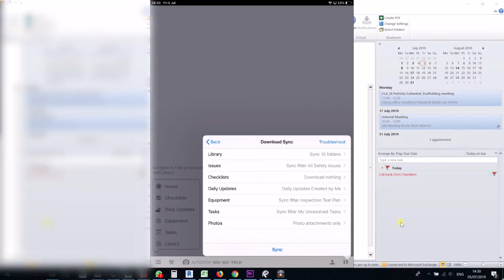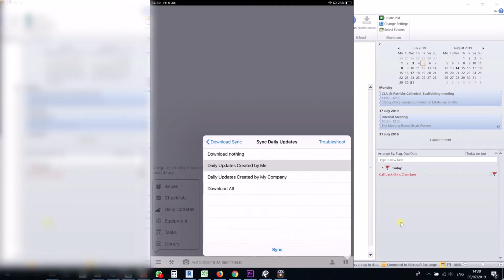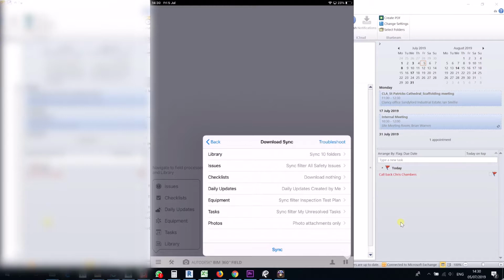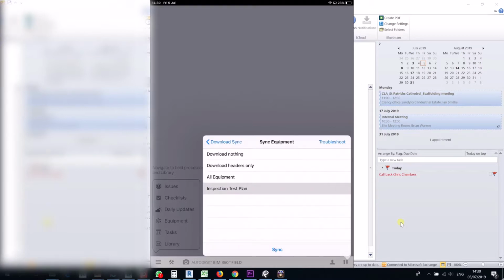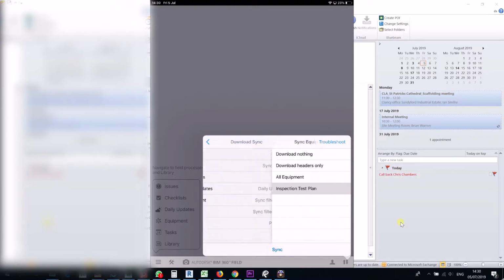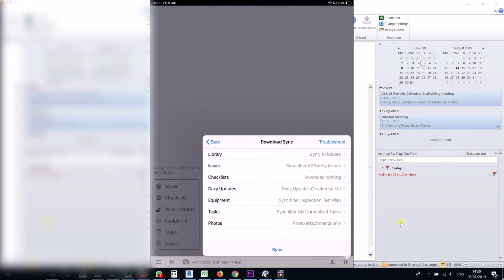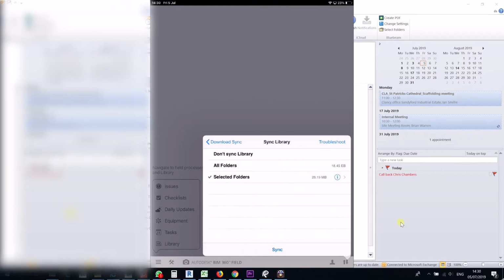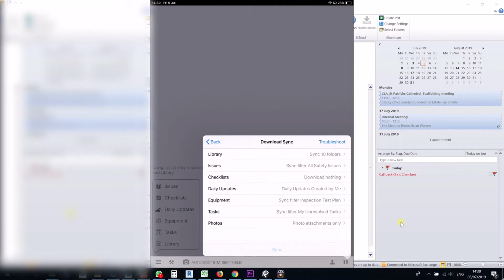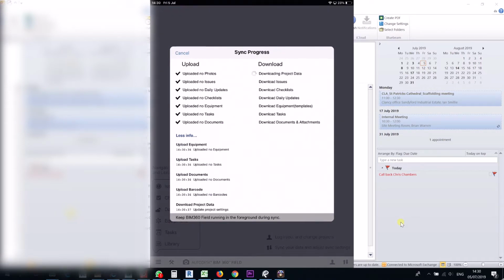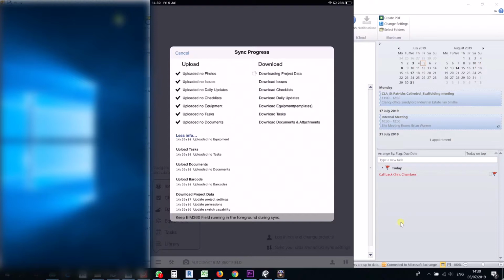Daily updates, again, set it to your own preference. Equipment, so we have our inspection test plan on it, so that's just set to that. So once you have everything set to exactly what you want, you can press sync. Depending on how regularly you sync your iPad, it should take only a few minutes or a few moments to do so.